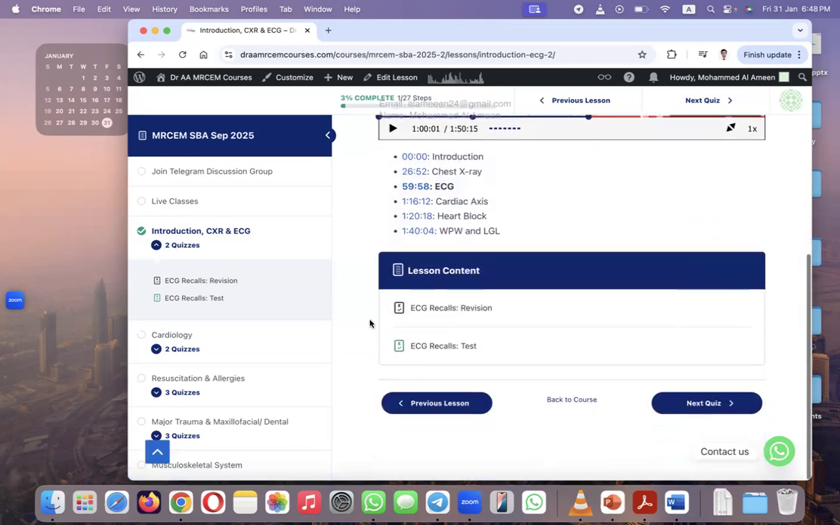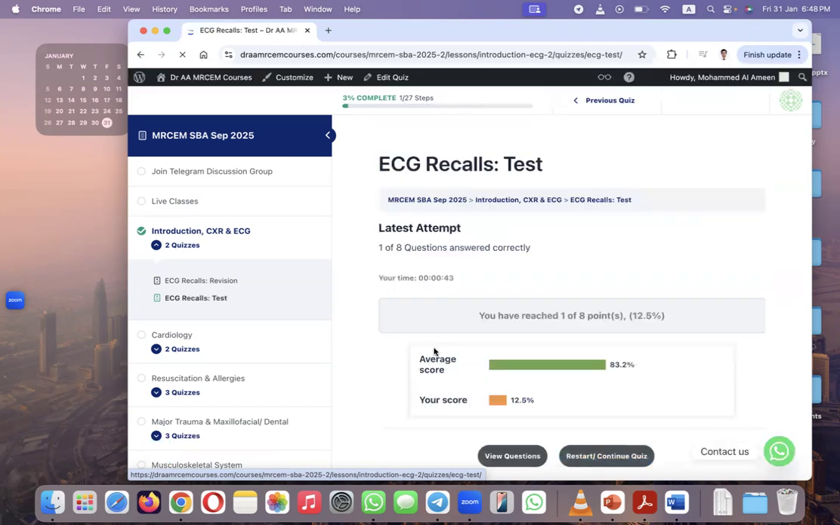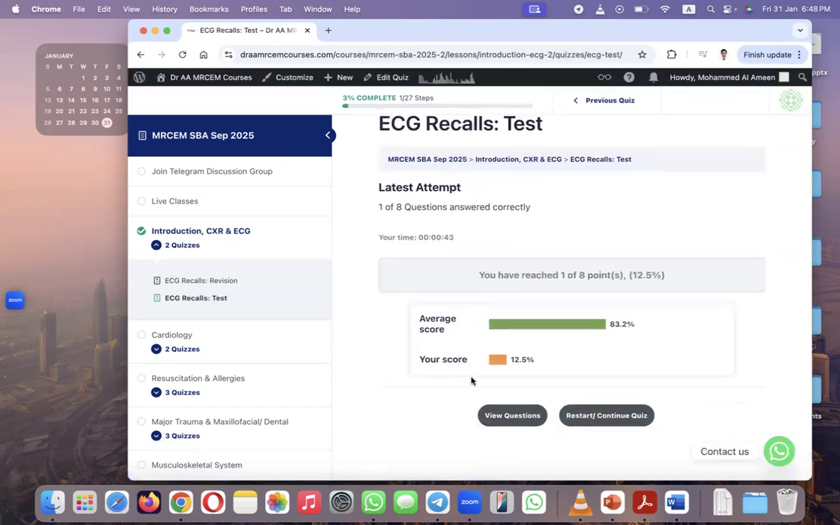Below this, at the end, you can see here is the question bank. Question bank we have in two modes. One is the revision mode, another one is the test mode. Both the modes will have similar questions, but the interface differs. First one we'll be seeing is the test mode. So I'm clicking the test here, ECG recalls test. Once we click it, it will go in this manner.